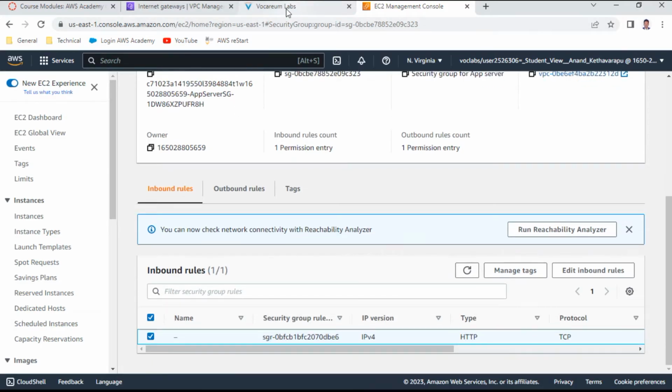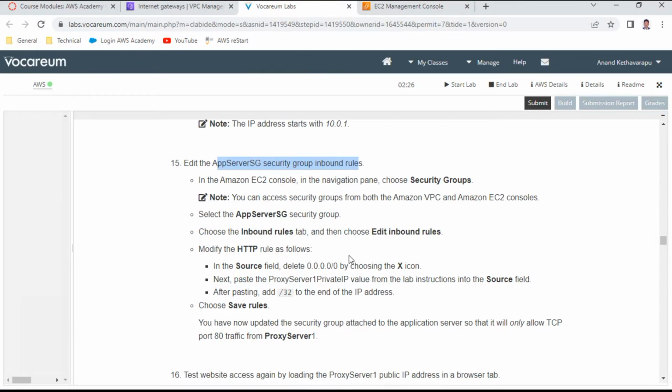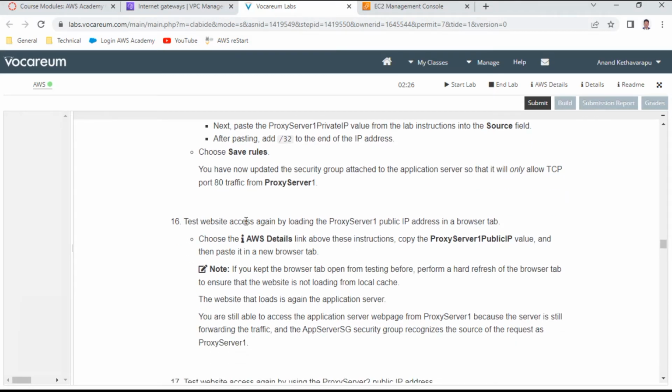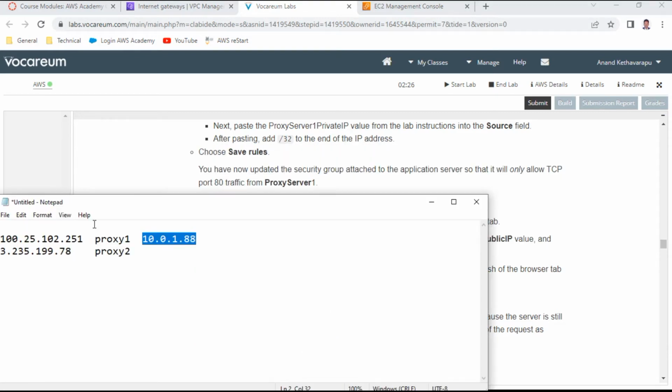So what next? We should see the website should still run. Okay, I did this point number 15, proxy server 1. So what we should do, test the website again by proxy server public IP. So what I do, this is my public IP 100 dot.